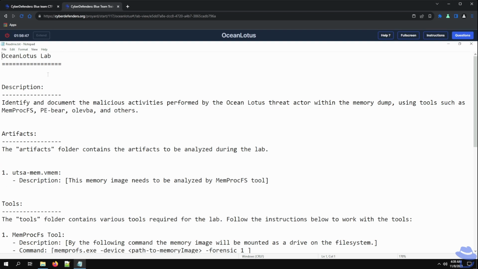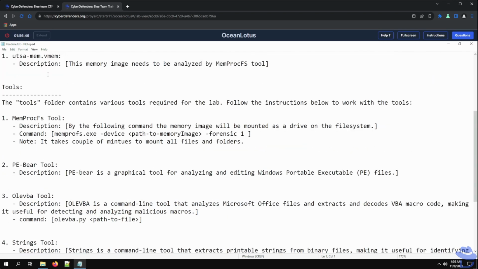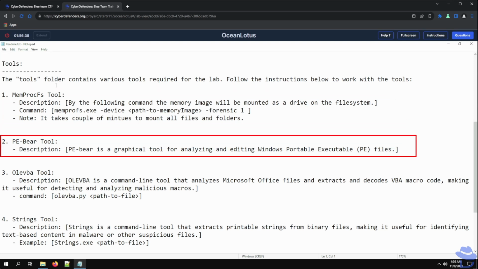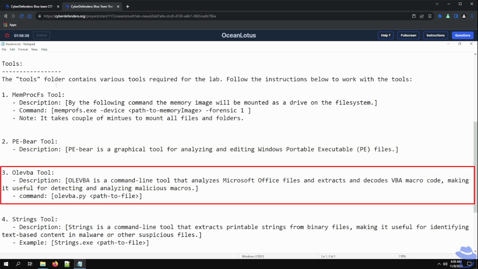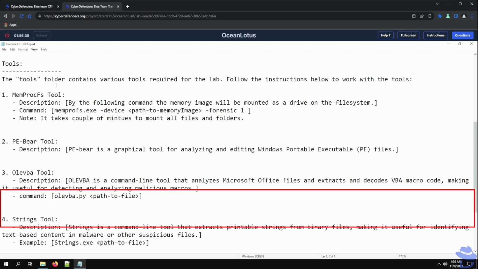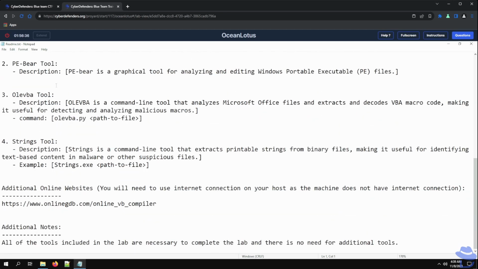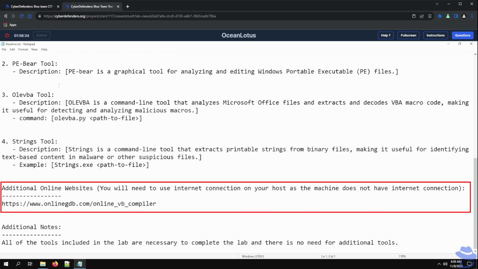MemProcFS. As for the tools at our disposal, we have MemProcFS, which is a memory analysis tool. We have PE-bear, which is a portable executable file analysis tool. We also have olevba, which is a tool for analyzing OLE files and VBA macros. And finally, we have strings, which is a tool for extracting text strings from files. Additionally, it mentions an online Visual Basic debugging tool that we may need.